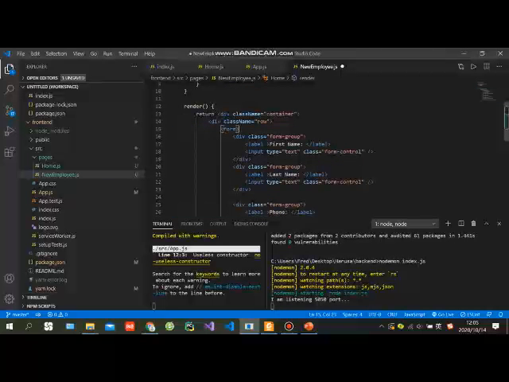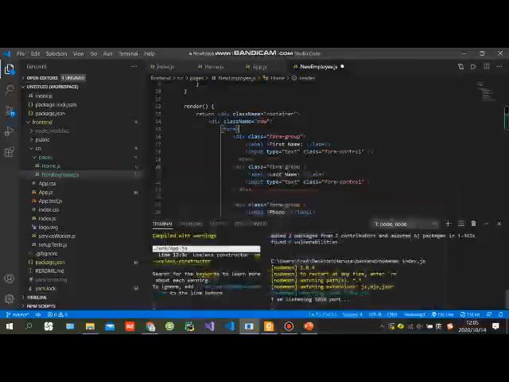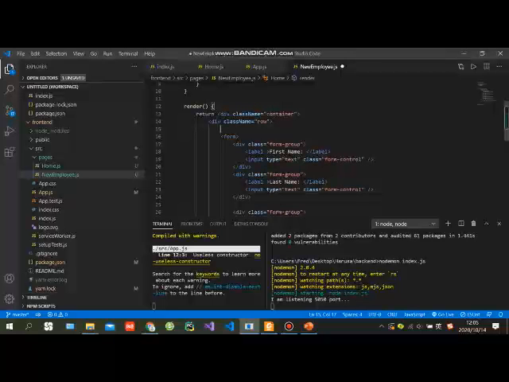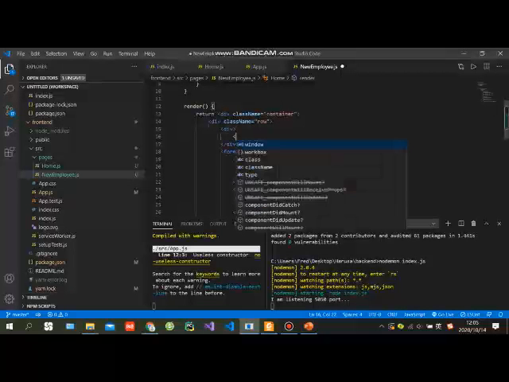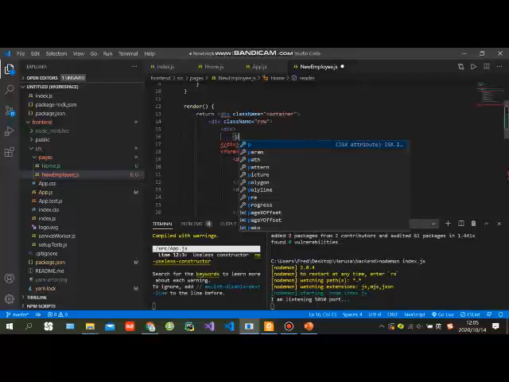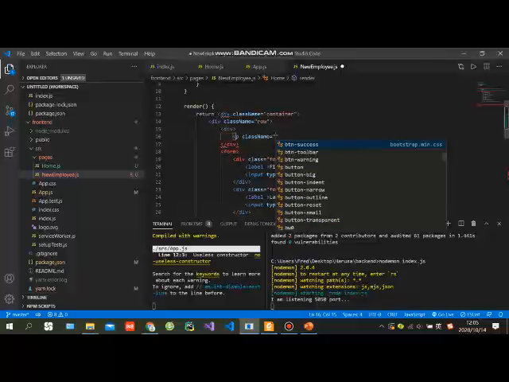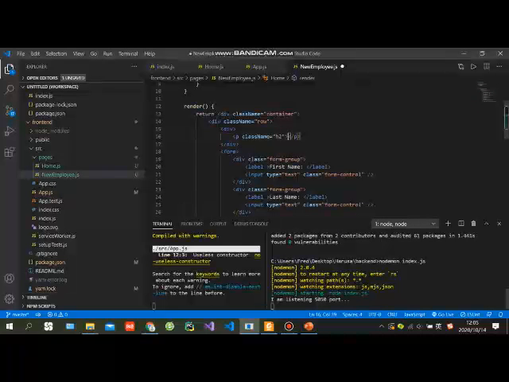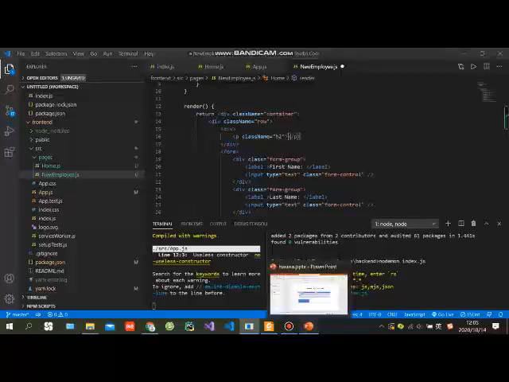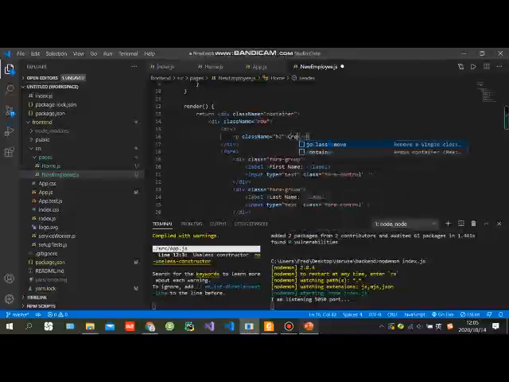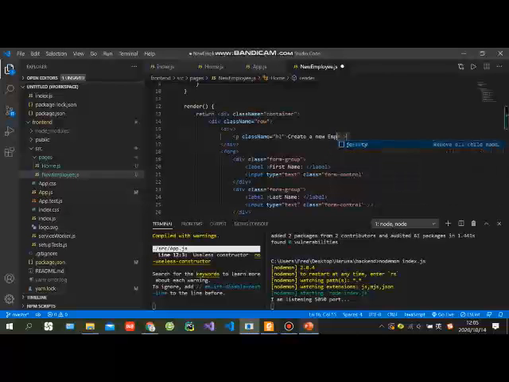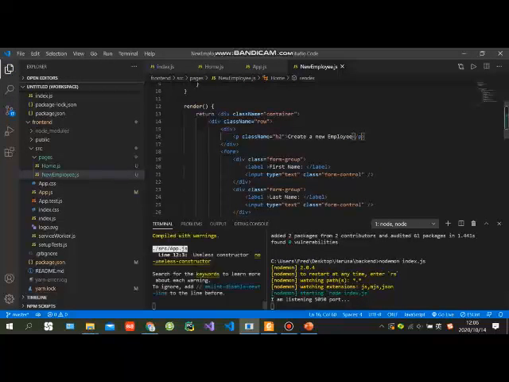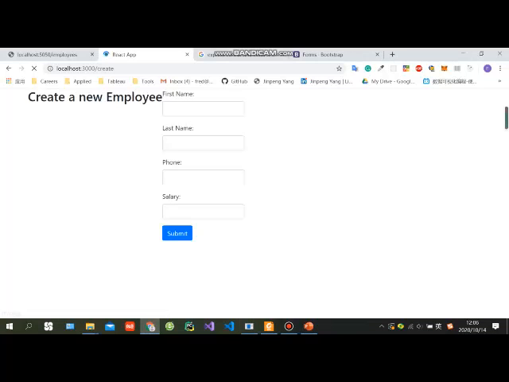And also, I want to give this page a title. So this title should be there. I'll give it H2. Title will be create new employee. Let's see what's gonna happen. Create a new employee, first name, last name. Cool. But now they are not above, they are left and right.